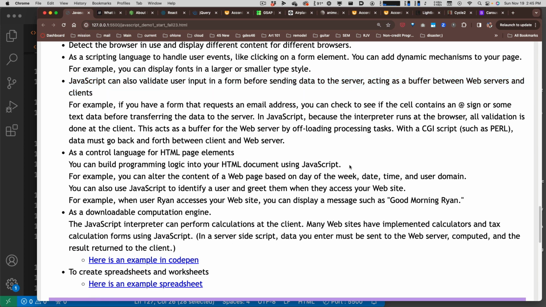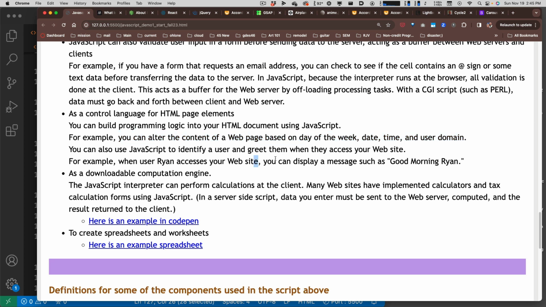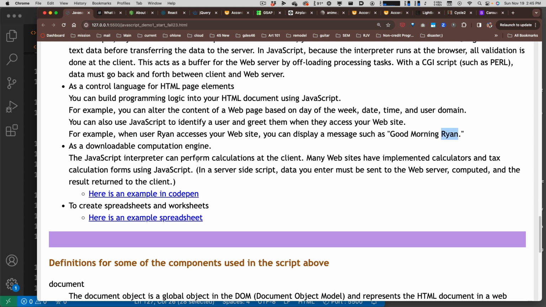You can obviously build programming into your HTML page using JavaScript. For example, you could change the contents of the page based on the day of the week or the time or where they are and all kinds of things like that. So if somebody accessed the page in the morning, you could say, good morning, Ryan, which I don't know who Ryan is, but yeah. It can do math as well, so you can use it as a downloadable computation engine. You can make calculators and things.